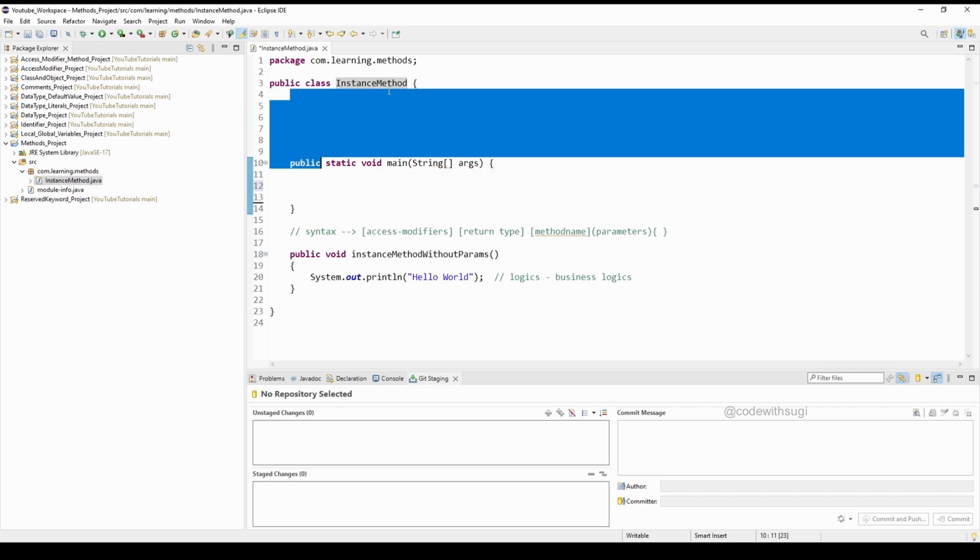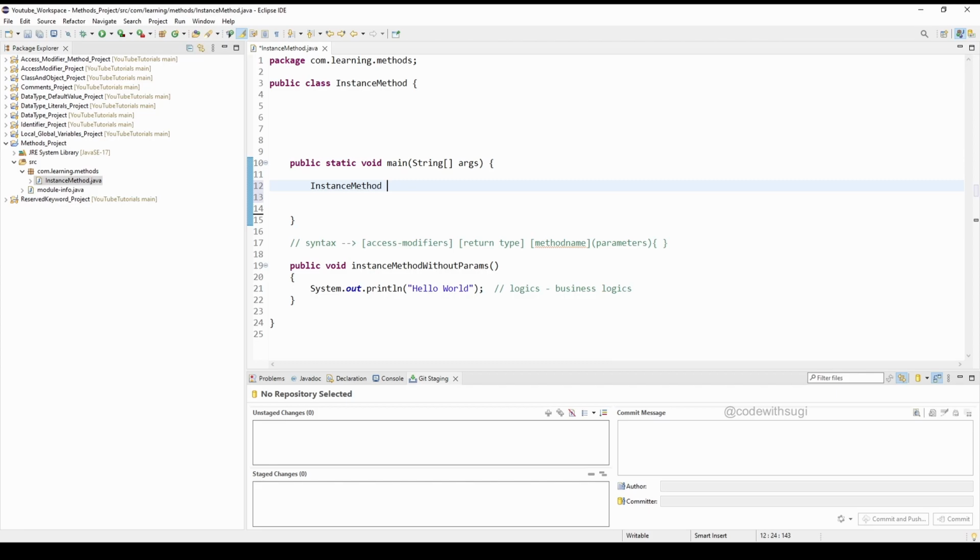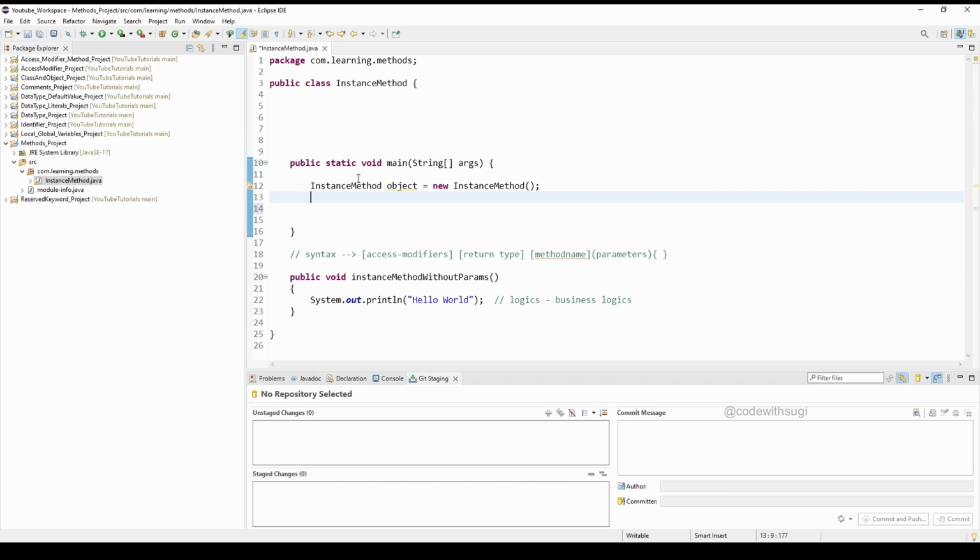So now we create one object for this class. We all know how to create an object. If you are not aware, please have a look at the previous videos because we discussed that in a clear way. Fine. Now we have an object or instance for this class, InstanceMethod. So now with this object you can access whatever you have inside this class, right? Because the class scope starts from here and the class scope ends here.